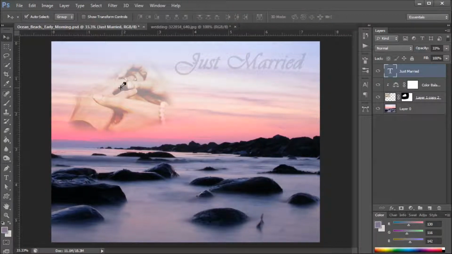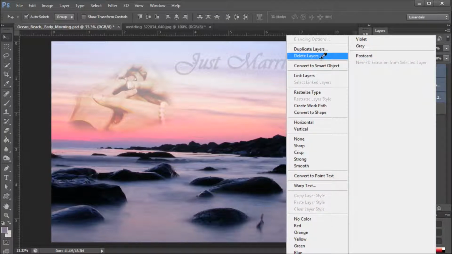So in this video I'm going to show you how to blend two images together and give it this sort of dreamy look here in Photoshop CS6. Now I got these two images. Well, actually let me first start by deleting these, and we'll start from scratch here.